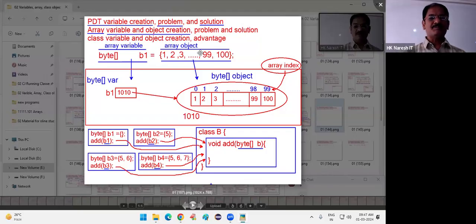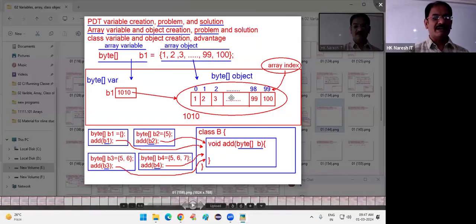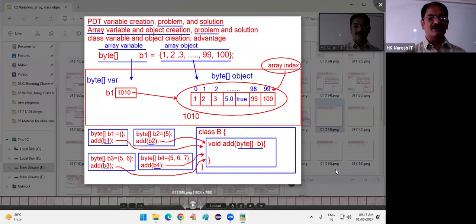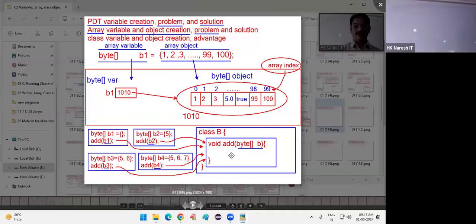Shall we start the next point now? Tell me, what is the problem of array? By using an array, I can store multiple values of a similar type or the same type. Now I want to store different types of values. What type of array have I created here? Byte array. In the byte array, I am trying to store 5.0. 5.0 is what type? Double. True is what type? Boolean. Allowed or not allowed? Not allowed. If you try to store, the compiler will throw an error.